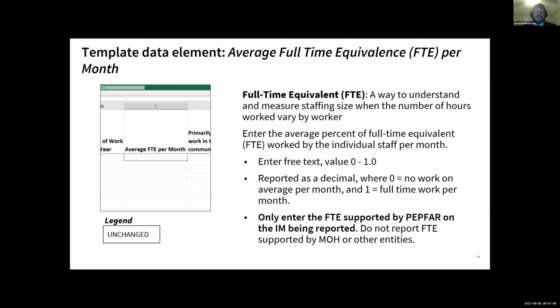Specific to responding to this question about the average FTE per month, it's asking to enter a value between 0 and 1. Entering 1 or 1.0 would mean that the staff member is a full-time worker each of the months that they worked over the previous year. Entering a value of 0.5 would mean that the staff worker works half the time of a full-time staff member during the months that they worked over the previous year. We're only asking to enter the FTE supported by PEPFAR here. So if the FTE is separately supported financially by the Ministry of Health or another entity, we do not want that included. We only want to know the FTE per month that's supported by PEPFAR. Next slide, please.